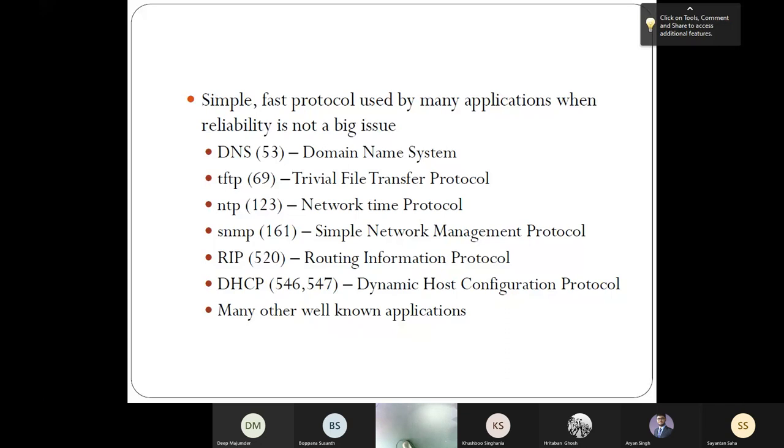Basically, if you look at DNS, DHCP, etc., you will see they are running on a local LAN. So in a local LAN, the chance of drop is anyway low. You don't want to start with all the connection setup and everything just because you are going to ask for one thing. So one is that it's local.